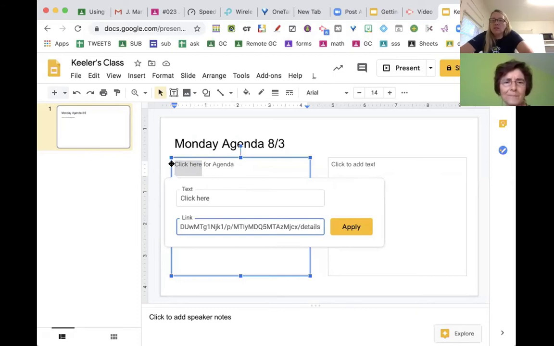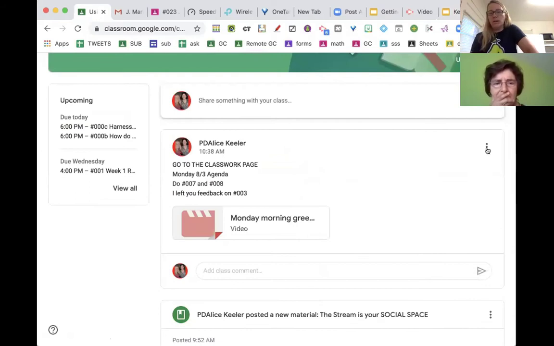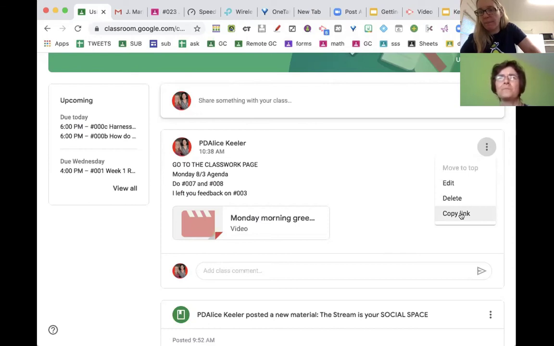I linked to the agenda that I made in Google Classroom. Remember, over in Google Classroom, I did the 3 dots and copied the link, so even if it gets moved... What I like about it being in Google Classroom on the stream is the class comments. Students can ask questions about the agenda. That's where we can have interactivity, if I put it on the stream. But I'm not organizing it here. I'm going to organize it somewhere else.